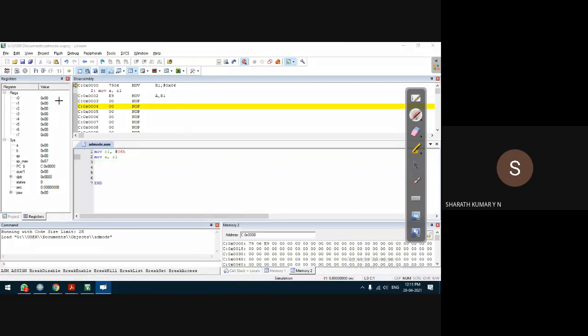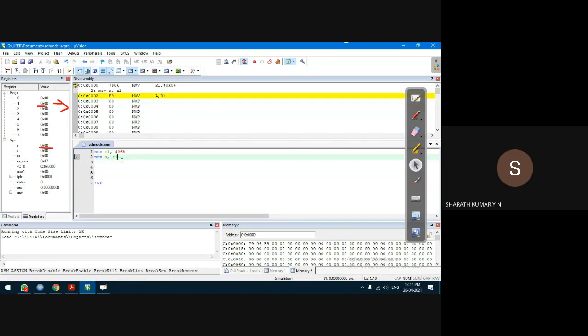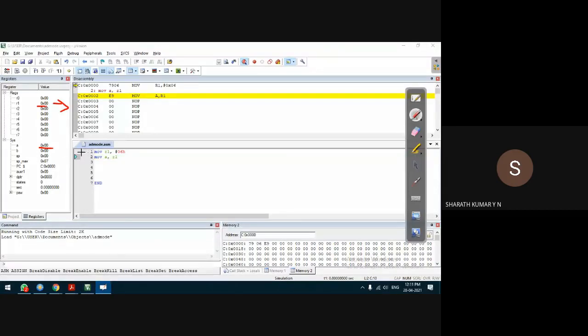Let's observe the initial content of R1. What is the initial content of R1? 00. The initial content of the accumulator is also 00. Now I'll press F11. Before you press F11, click on the program window. When I press F11, it shows one blue arrow. Can you see this blue arrow, guys?